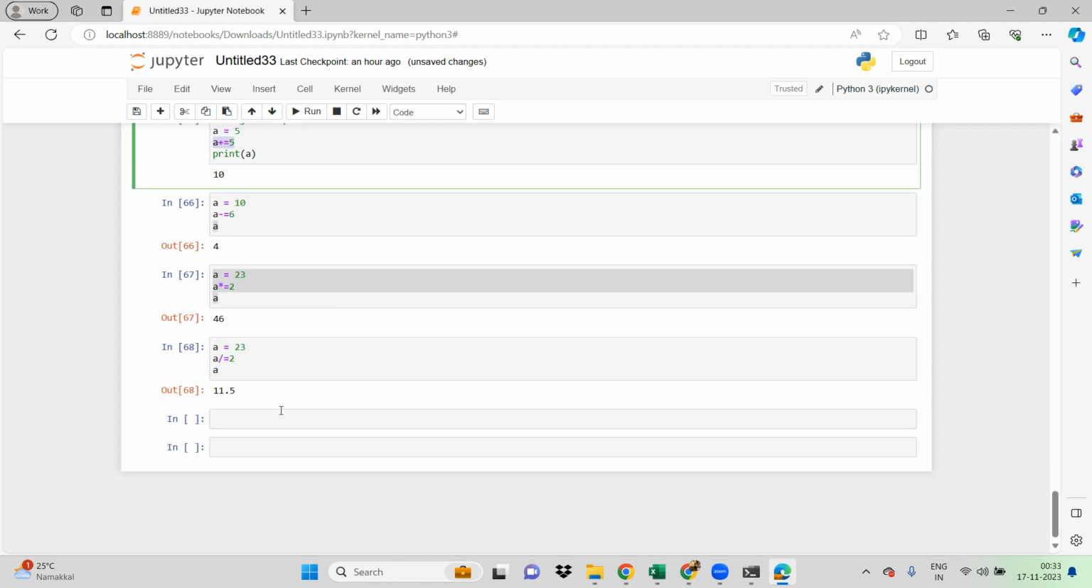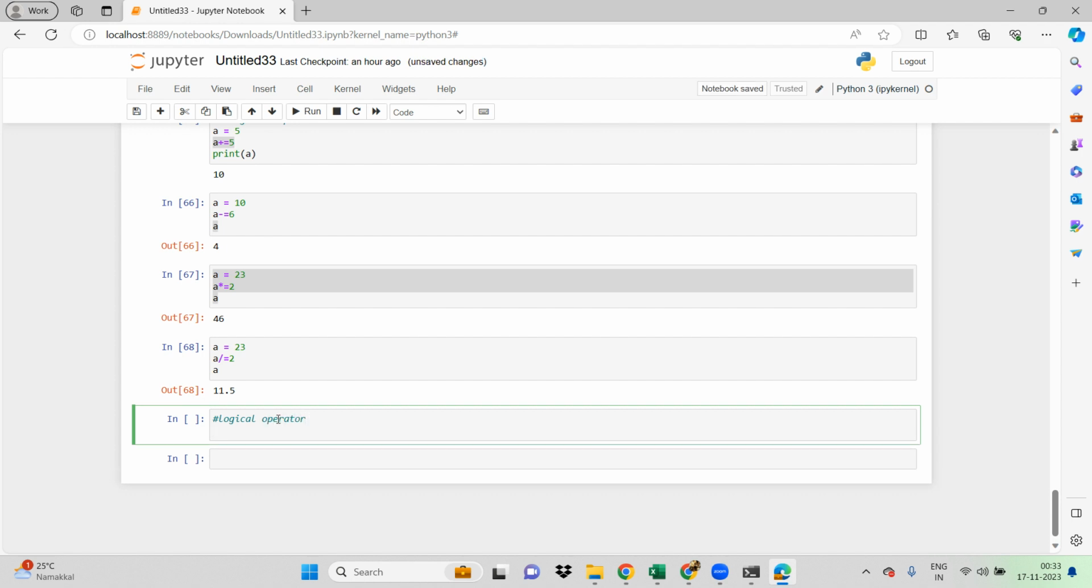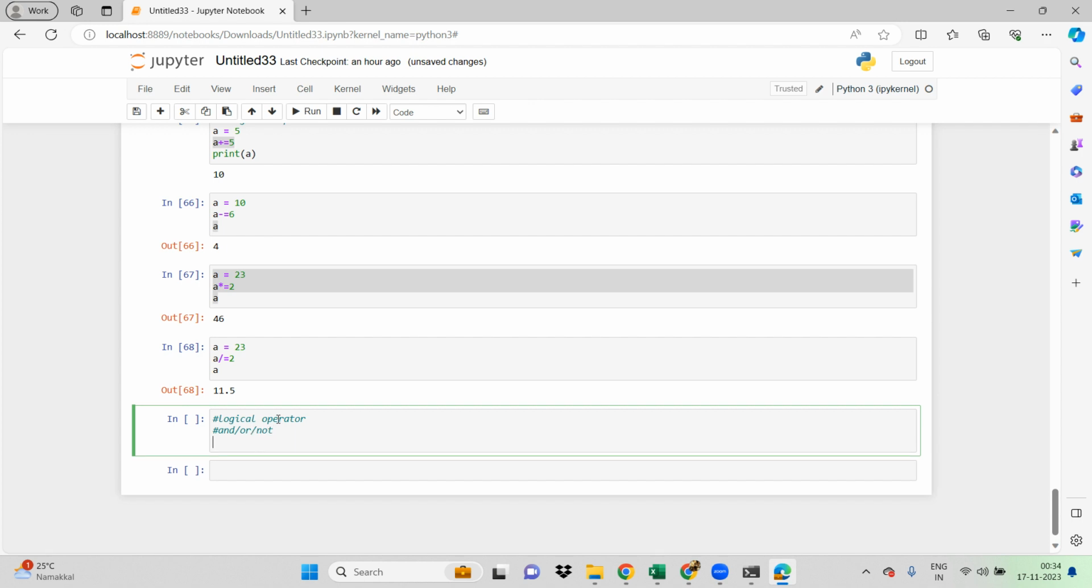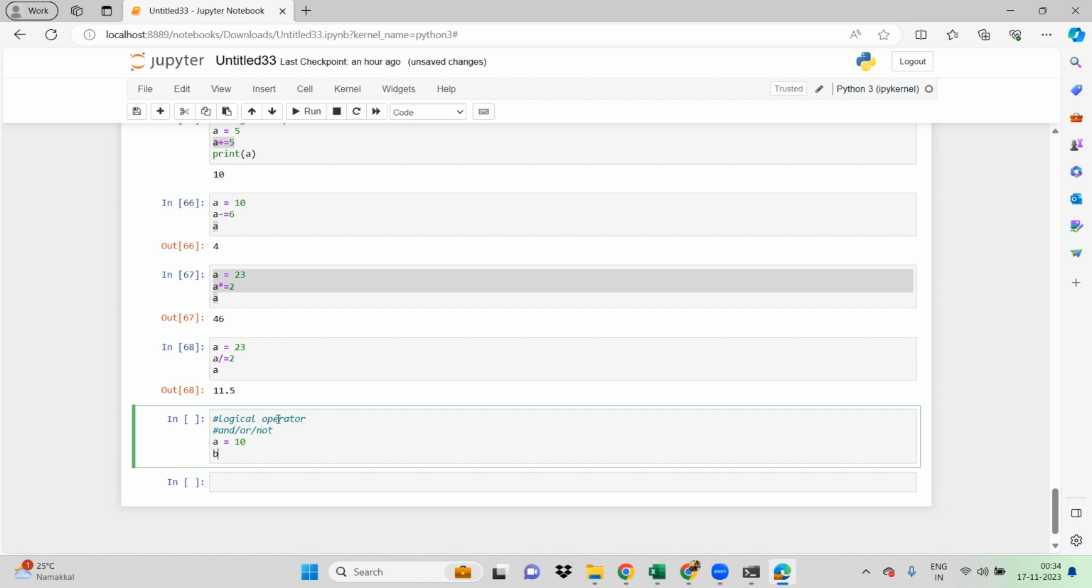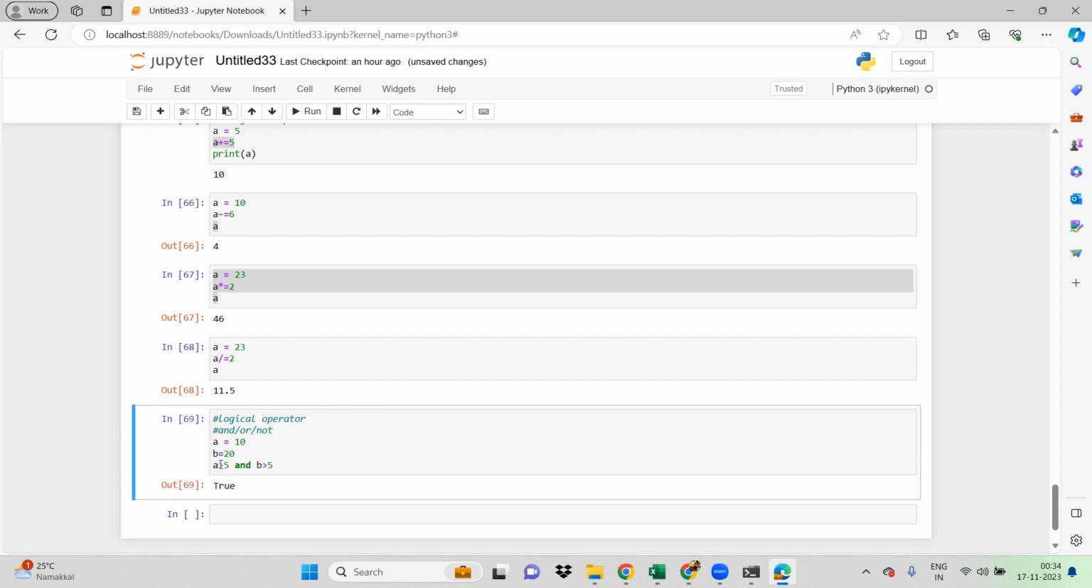Now we are going for the logical operator. The logical operators are very simple: and, or, and also we can include not. And means what? A is equal to 10, B is equal to 20. So A is greater than 5 and B is greater than 5. It will check for two conditions.